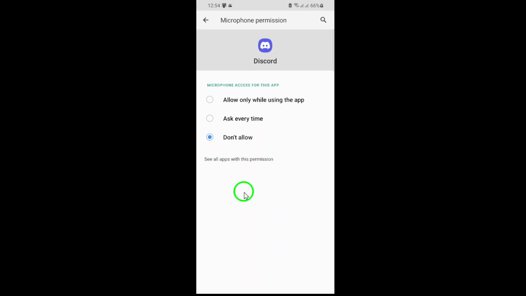If you ever open the app and try to join a voice channel, you'll notice it won't detect your mic unless you manually re-enable this permission later.